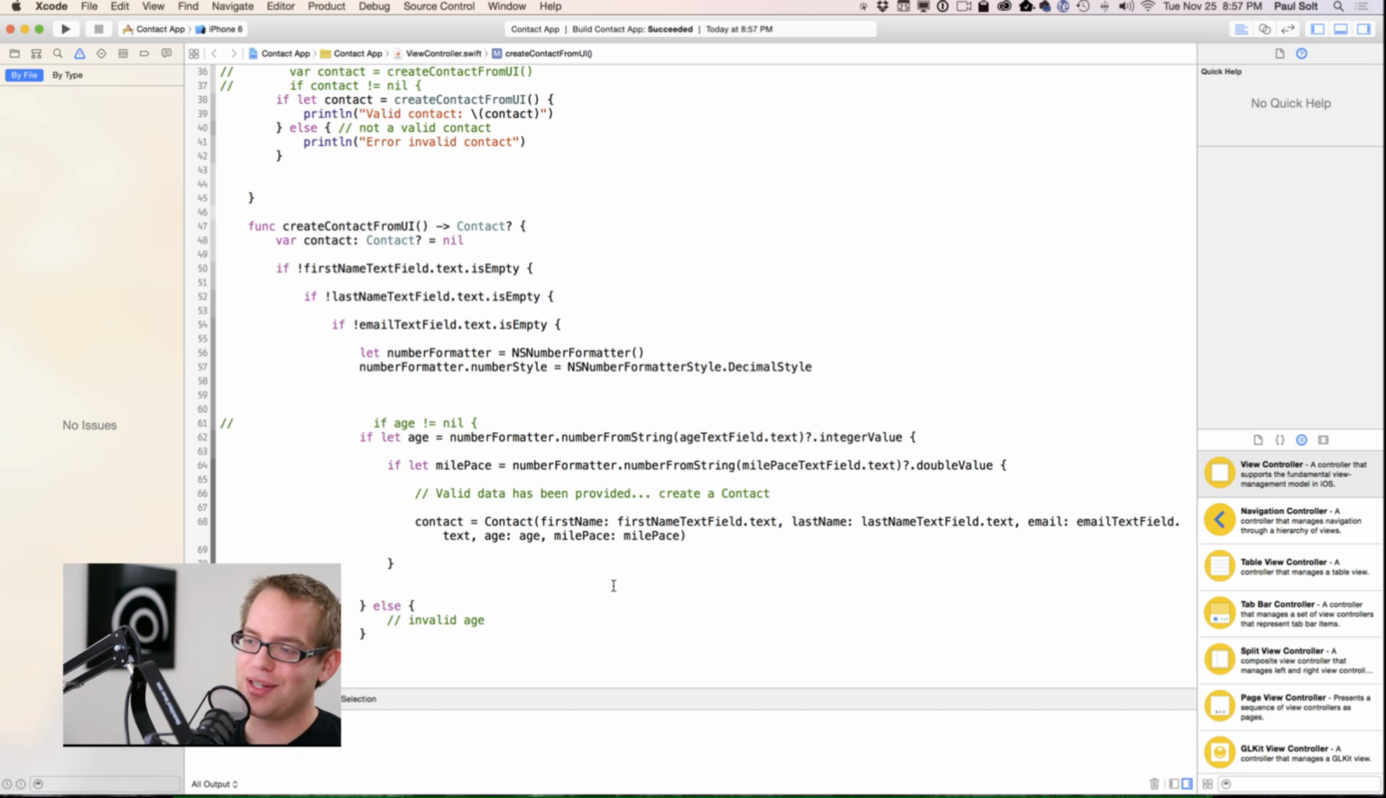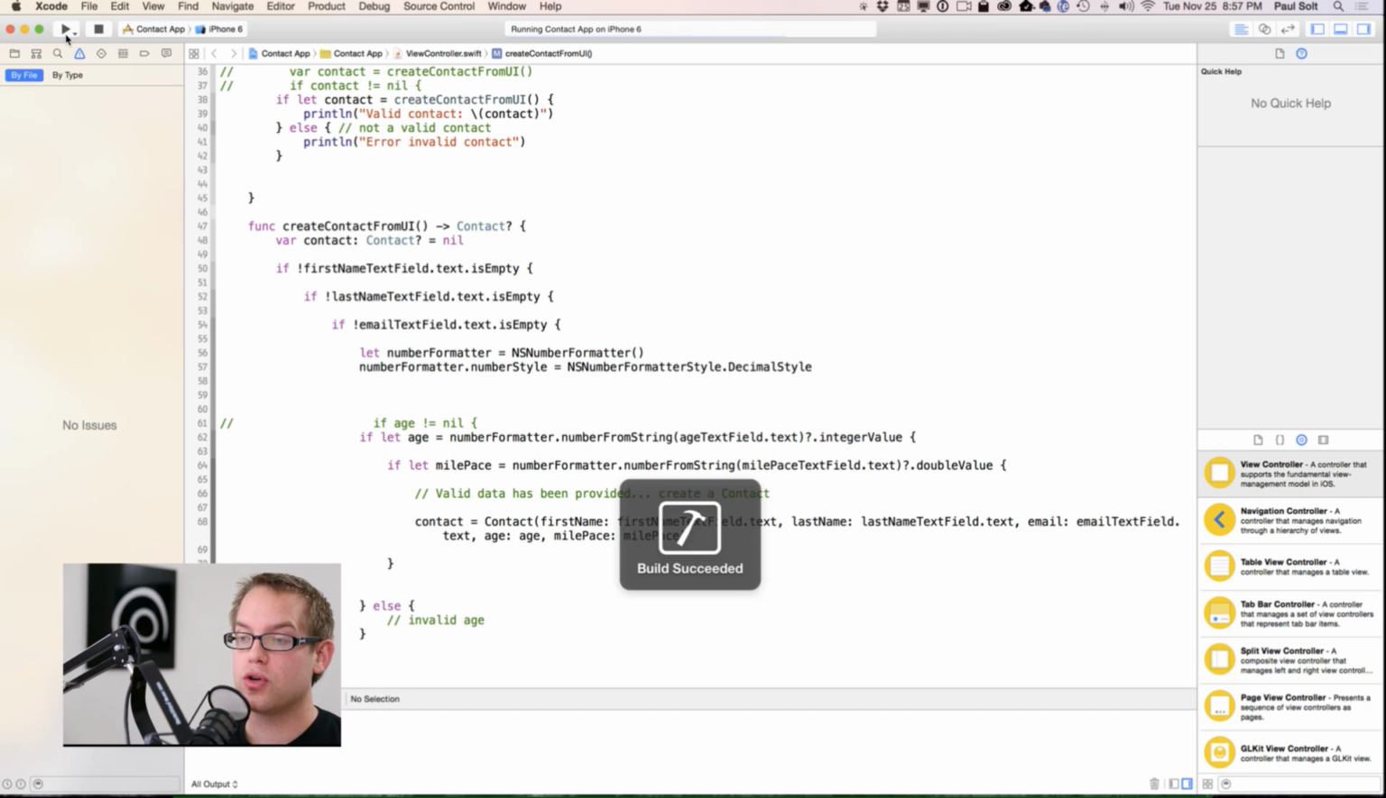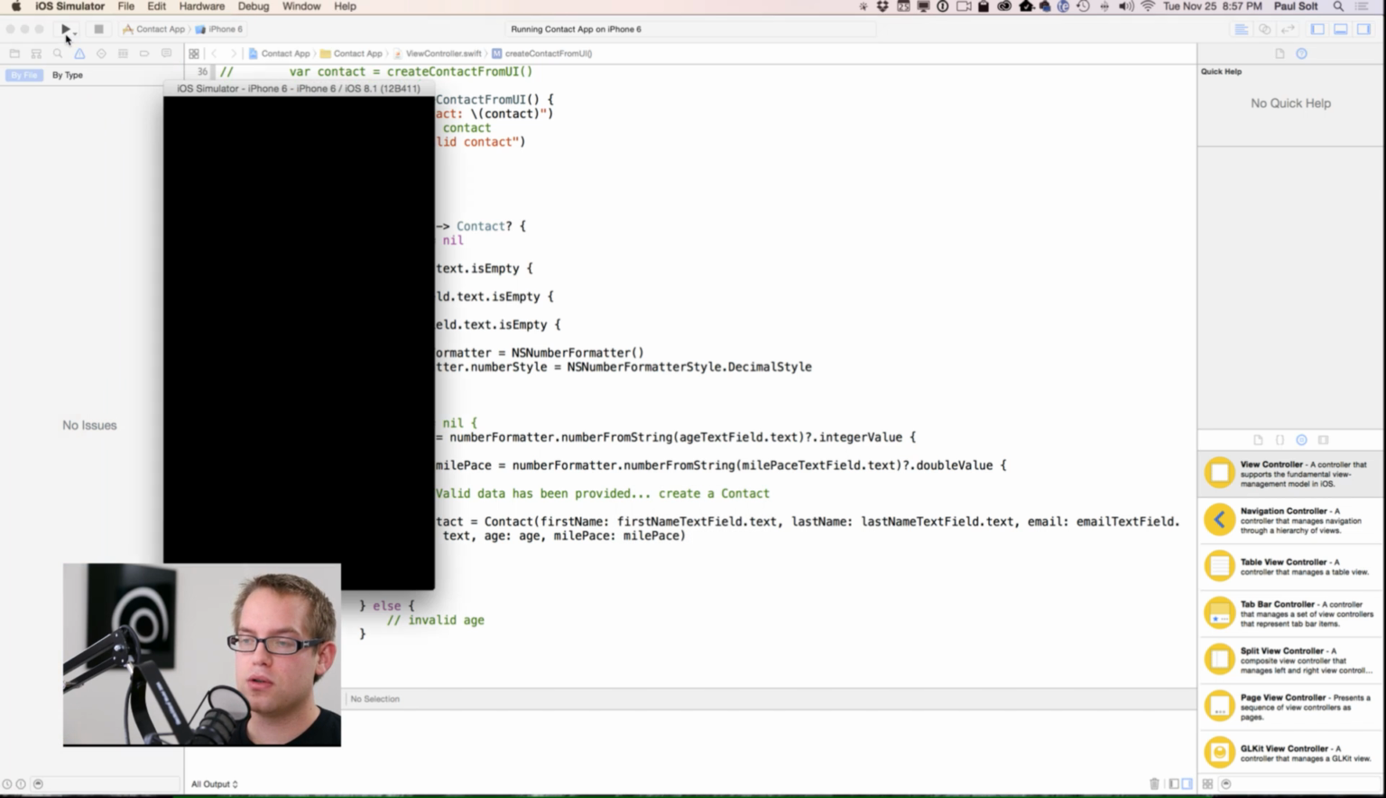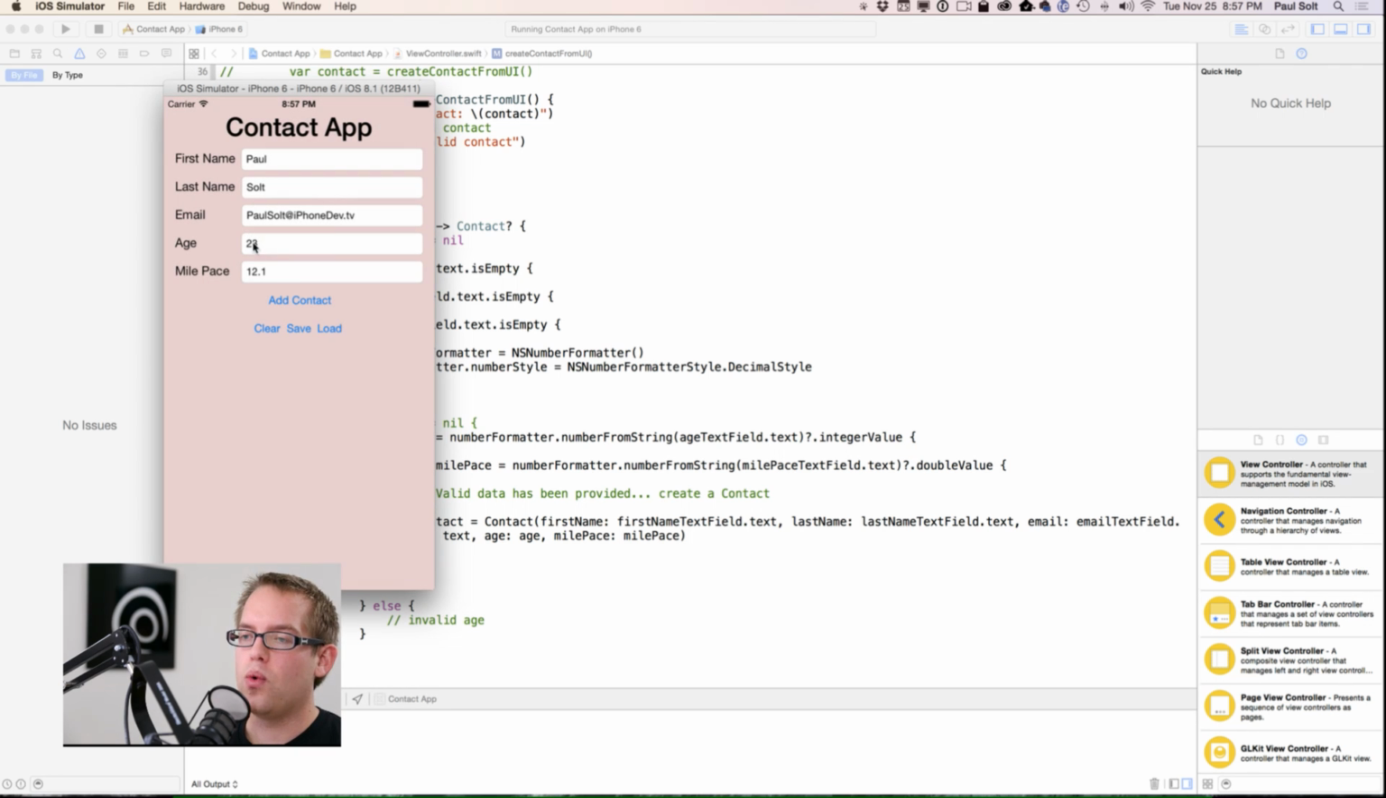We're almost there. We now got the user input from the user. We have to test to see if this works. We'll cross our fingers and see if it runs. And I cross my fingers. Hopefully we did everything correctly. When I press add contact, we should see a valid contact printout, and look, it's right there.